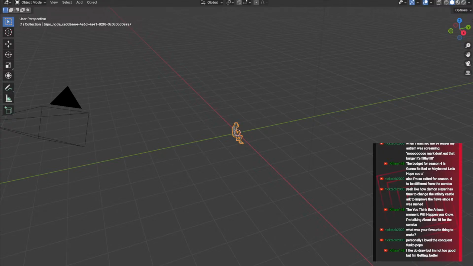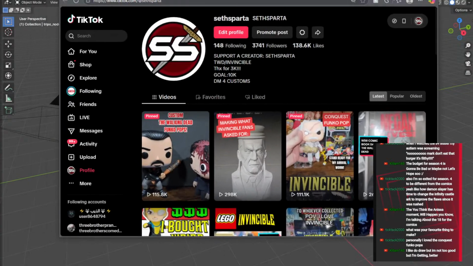I went through 6 different prototypes for this Conquest Funko Pop, and I was really proud of the final result, to the point where I was like, man, it didn't do as good as the original.